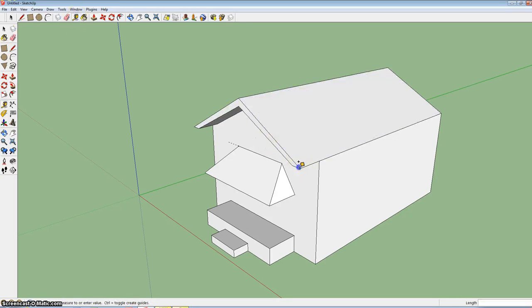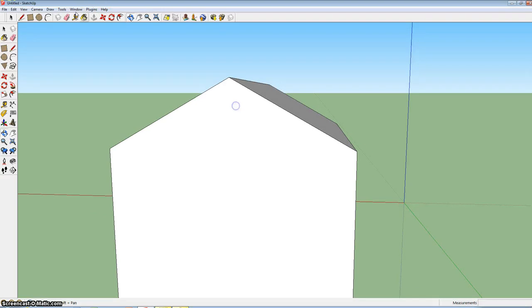Tape measure it, make sure it's right. And as you see, it's not right. It's because I did it twice. So just pull that back in, and just pull it out so it's at 3 inches. And then go to the other side, do the same thing.